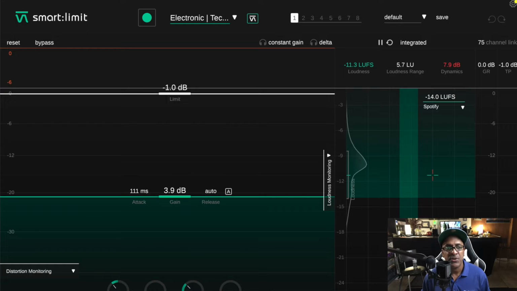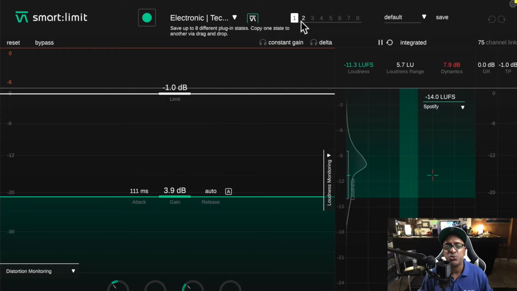Next, if you have states, let me know what state you're repping if you use Smart Limit. These are presets that you can store, up to 8 presets or states, depending on what you want to call it, and you can go in between different states that you captured in your genre specific song.